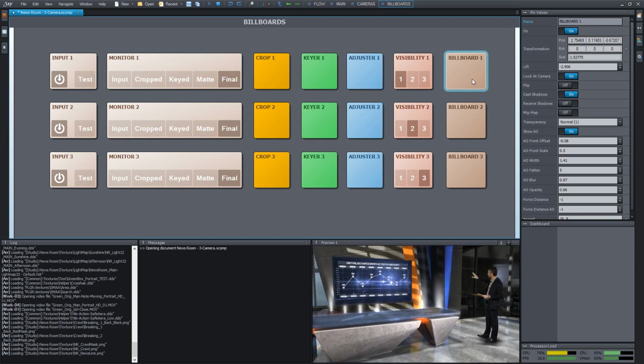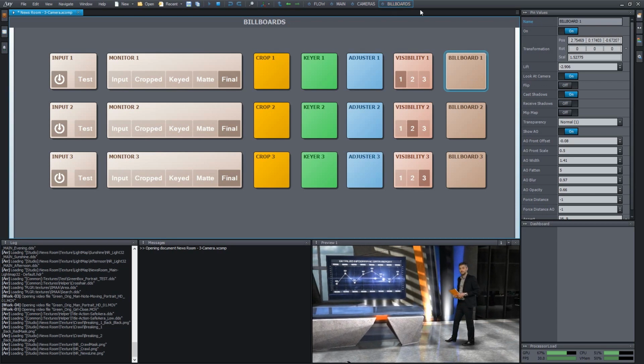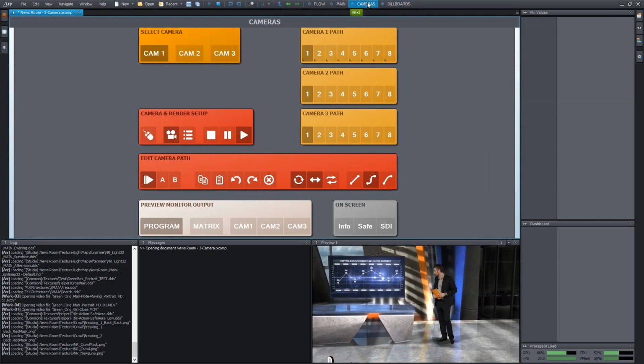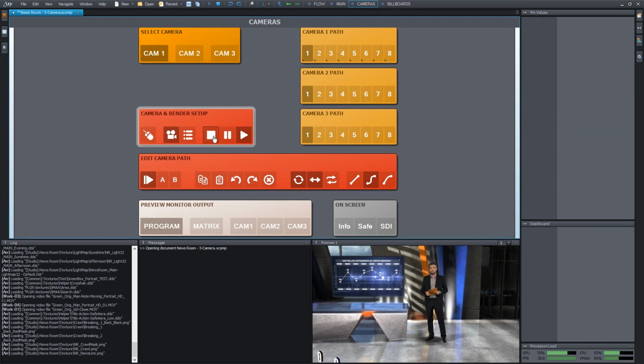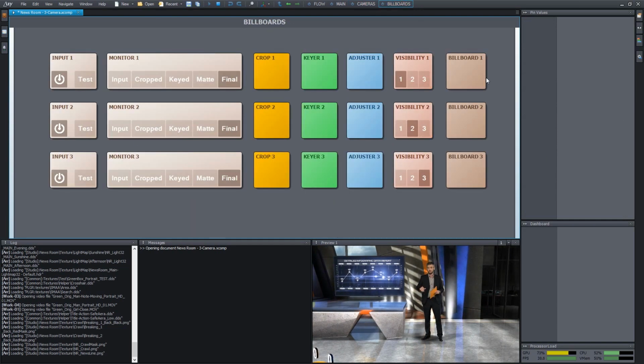Firstly, we have to stop the movement of the camera. This can be done in the control board called Cameras by clicking on the Stop button like this. Now return to the billboard box.